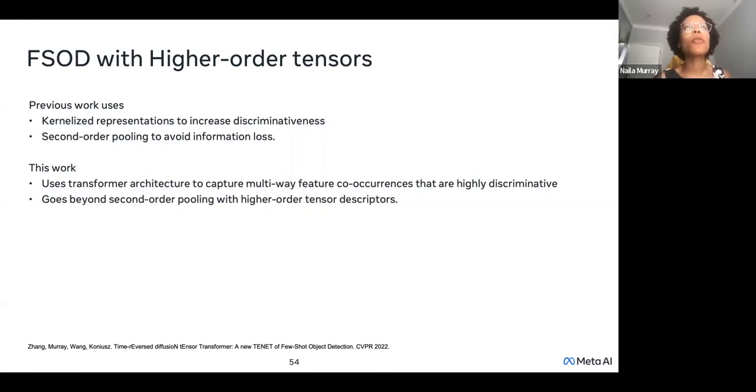So, for example, if you go back and think about the polynomial kernel we used before, those capture pairwise co-occurrences. And so we're going to see a method here that captures multi-feature co-occurrences, beyond two types of features. And then we're also going to go beyond second order pooling with higher order tensor descriptors.